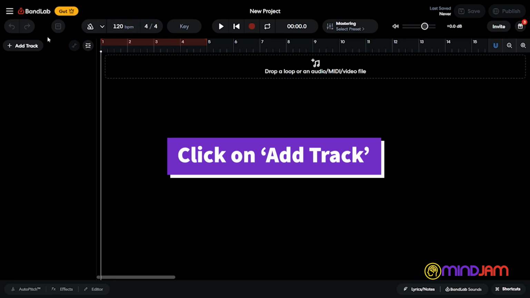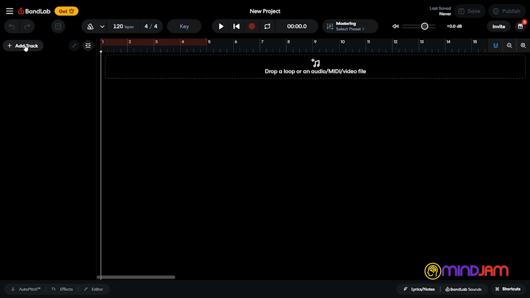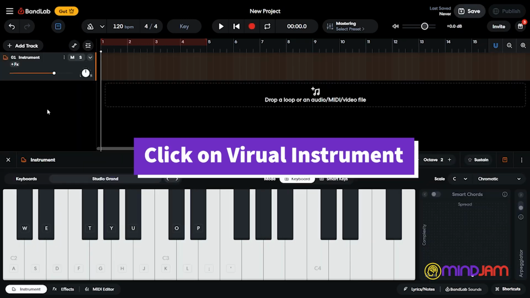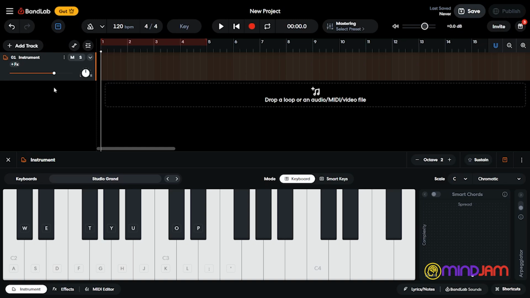So, in the top left hand corner, we can see add a track. If we click on that, it gives us lots of different options. There's video, audio, virtual instruments, drum machines, samplers, and much more. But for now, we're just going to look at the virtual instrument, so give that a click. Once we've clicked on that, it'll bring our virtual instrument into the track listing on the left hand side. And at the bottom, you'll see an instrument keyboard has come up.